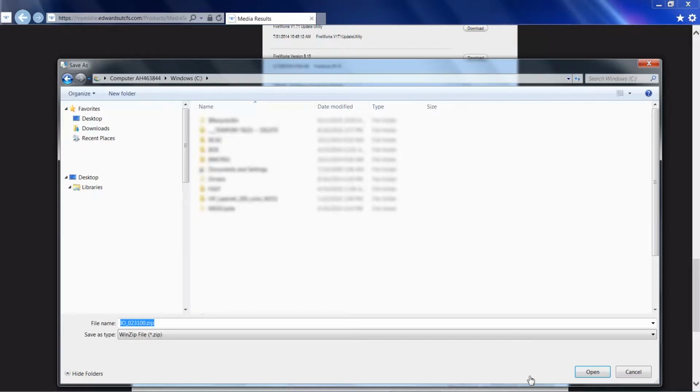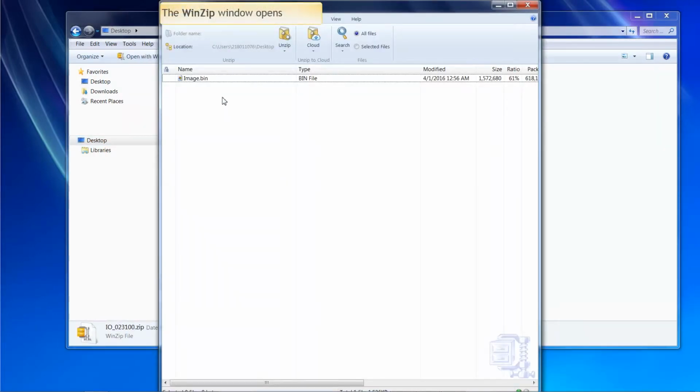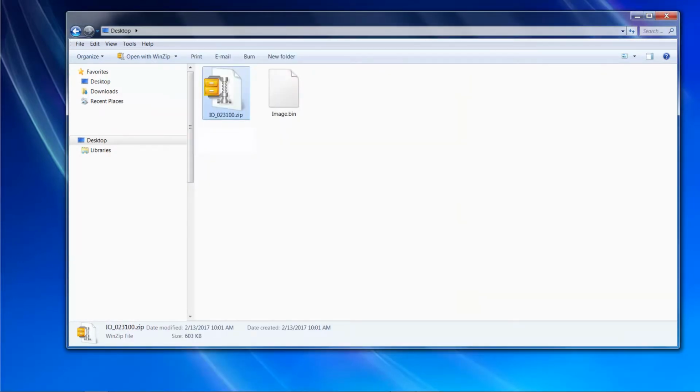For our example, we've decided to download the firmware file to our desktop to make it easy to locate. As you can see, the file that we have downloaded from the MyEDI website is a zipped folder. Open the zipped folder to find the image.bin file, which is the actual panel firmware file that the Field Update Utility software is looking for. Drag this image.bin file out of the zipped folder and onto your desktop to make it easy to find. As you can see, we've now dragged the image.bin file out of the zipped folder and onto the desktop.